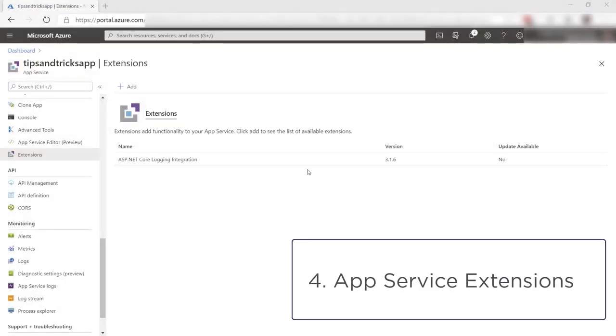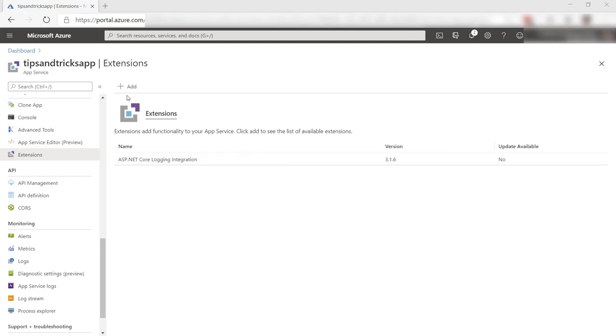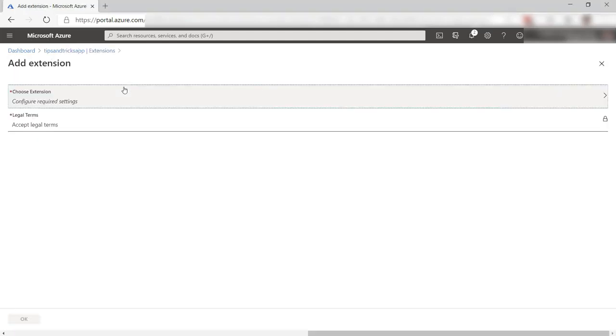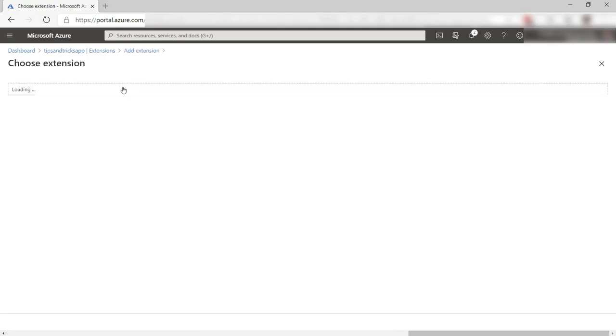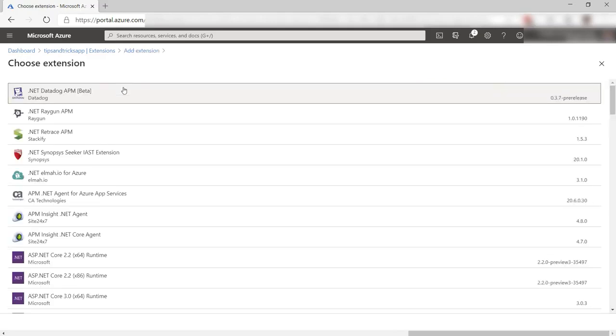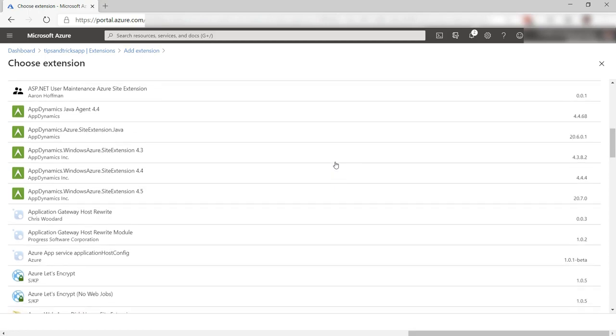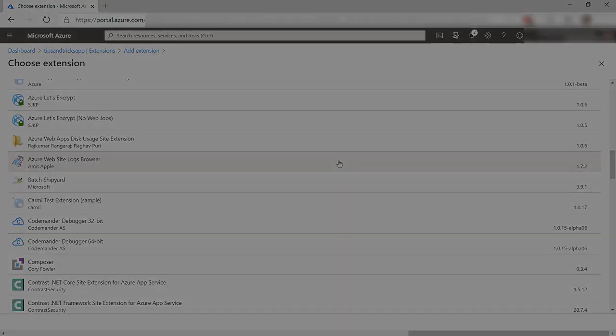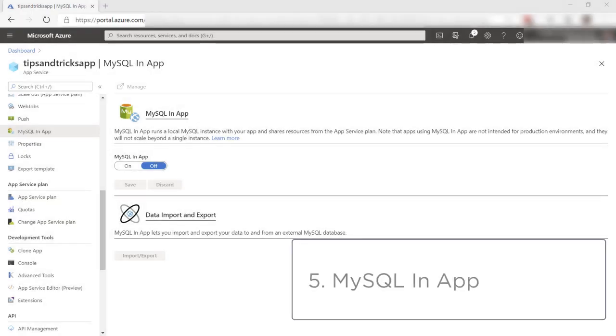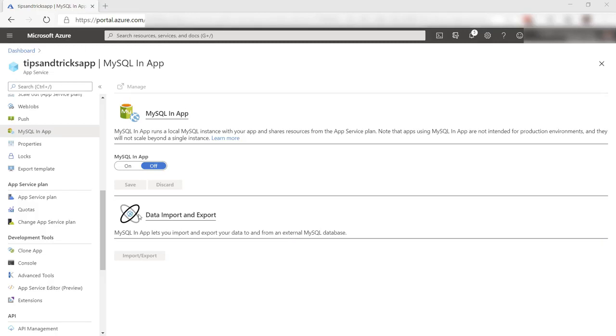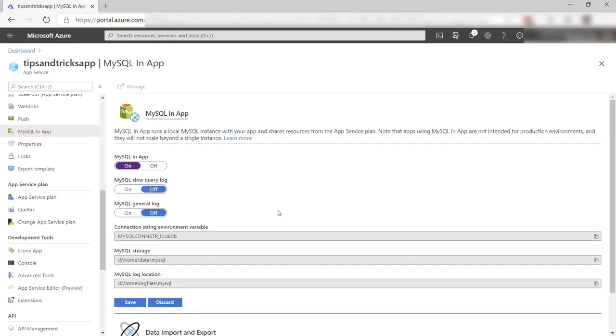App Service comes with lots of features out of the box, and you can add more with extensions. You can add extensions from the gallery, which contains all kinds of extensions to monitor your app and do specific things. Check it out. And the final thing is running MySQL in your app service. You can run a MySQL database inside of your app service by enabling this and saving it.